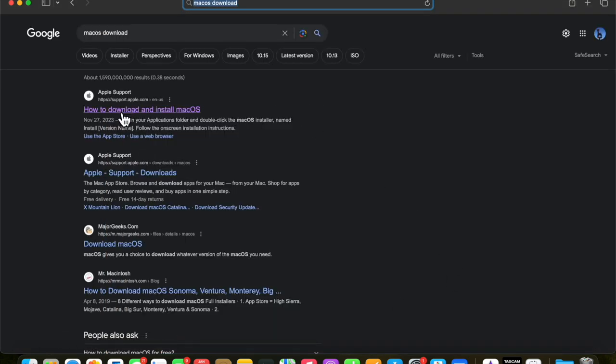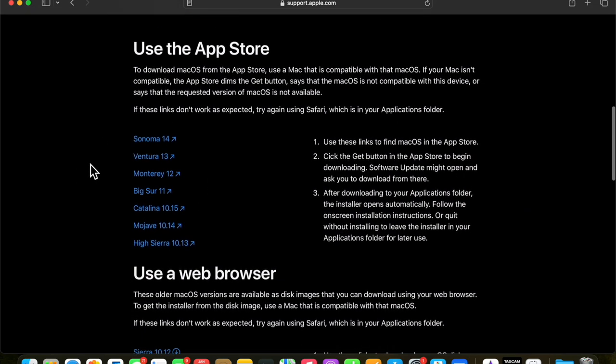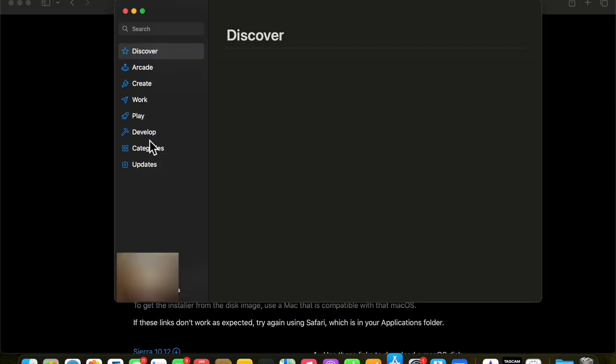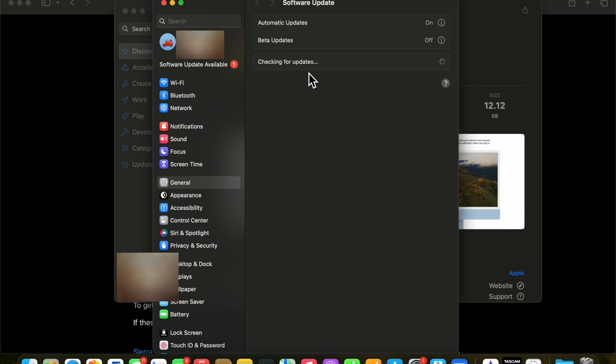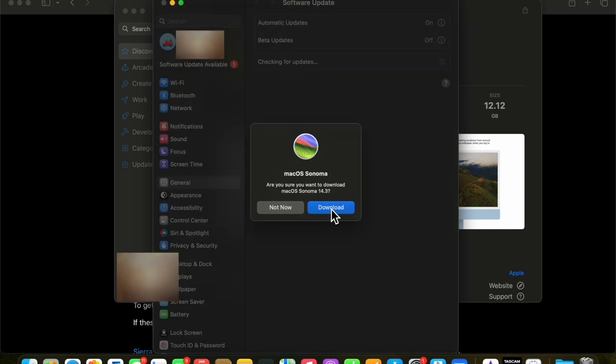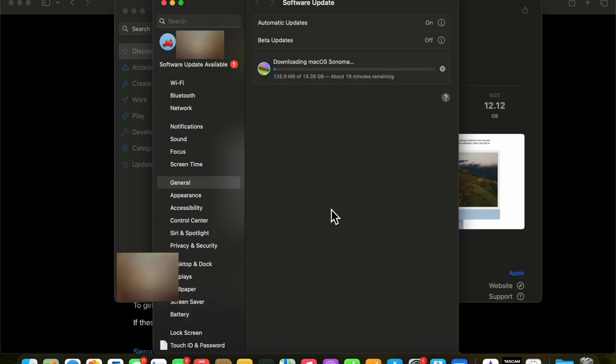When we click on the first one, scroll down to Sonoma, which is what we have, 14, and let's see whether we have a more recent version. Well, it looks like we do. So when we click on that, it checks for updates and says we do have a newer one. You click download and the download process begins. The download will take a little time. It says here it's about 20 minutes.